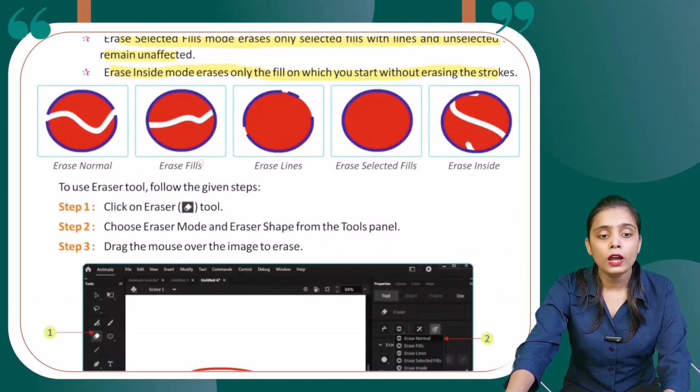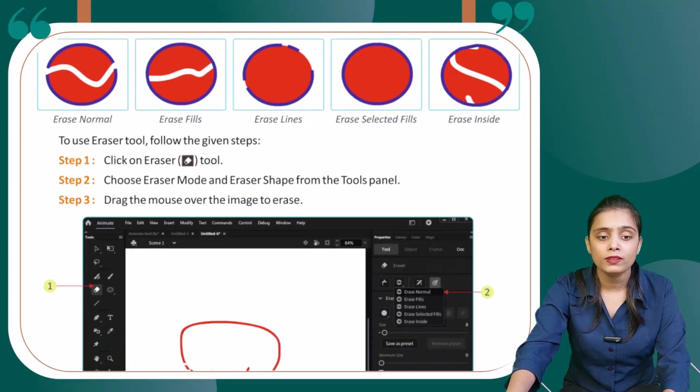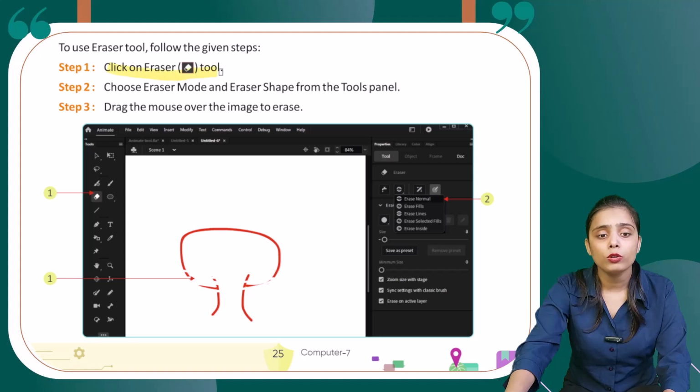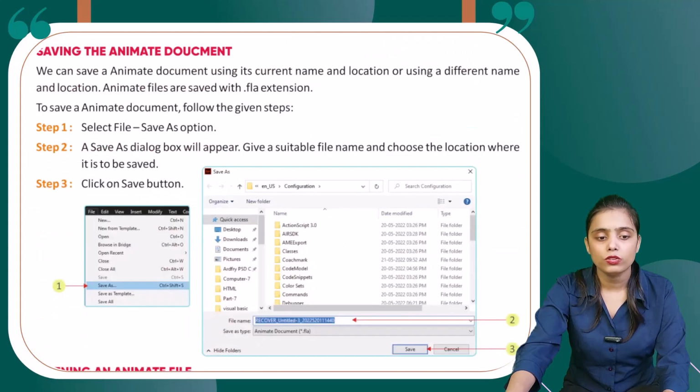Now इरेजर मोड में बच्चों 5 टाइप्स ऑफ मोड्स दिए हुए हैं, यहाँ पे उन्हें एक्सप्लेन करा हुआ है कि वो कैसे वर्क करते हैं। To use eraser tool follow the given step. First you have to click on the eraser tool and choose eraser mode and eraser shape from the properties panel and drag the mouse over the image to erase it. So this is basically how it works. Select it and property panel से आप उसे modify कीजिए and basically use कीजिए.